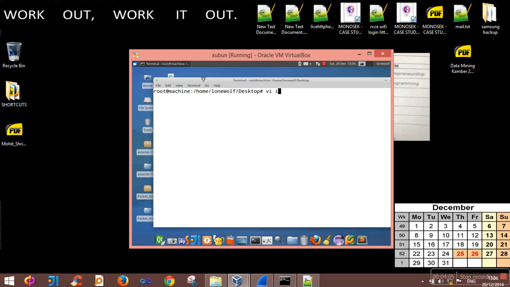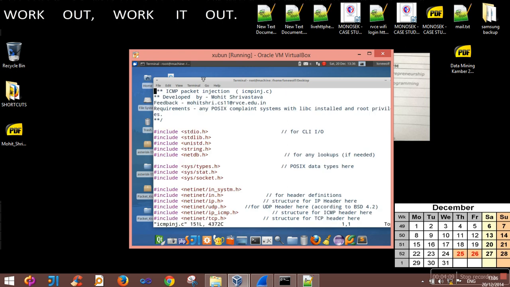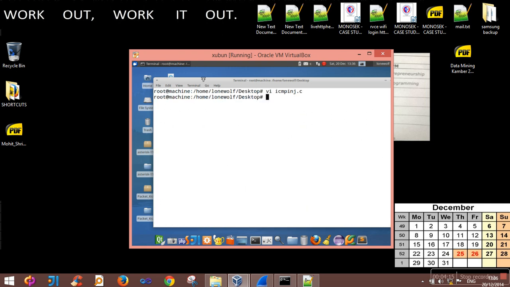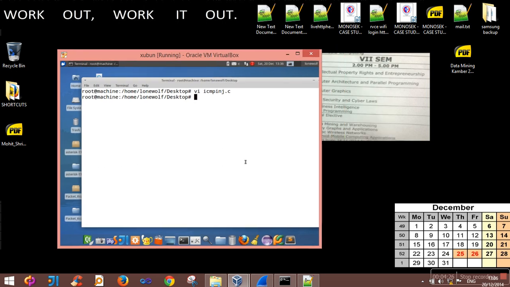So it's called ICMP-inj.c. At the same time, I'm not going to give you a peek through it. I have already compiled it, and basically what it does is that it sends 12 packets to the destination you specify. So our generation part has been taken care of in the guest machine.